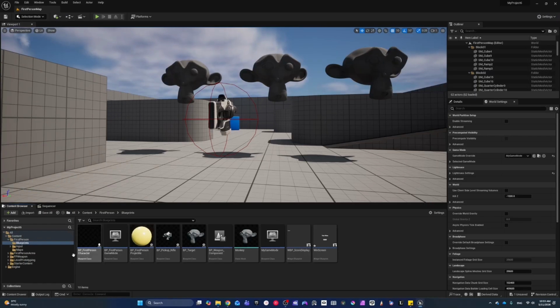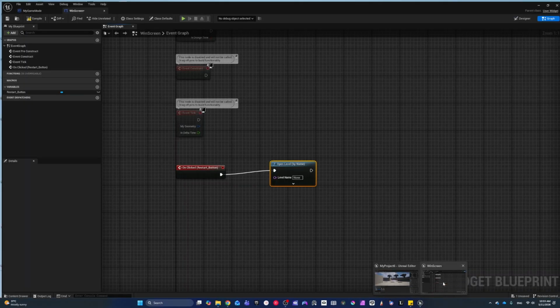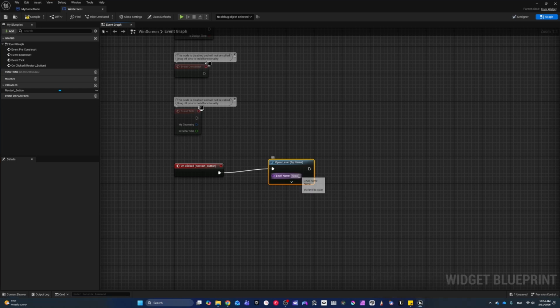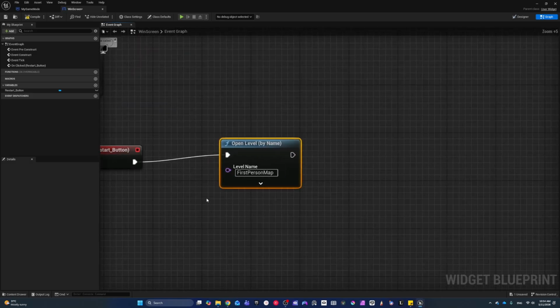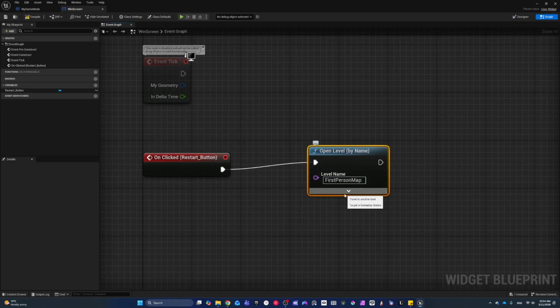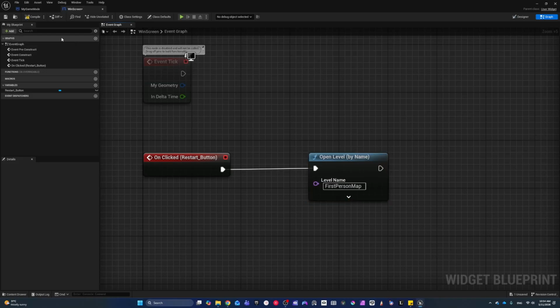So I will go to maps, just make sure it's called first person map. Okay, so this needs to be input exactly the same. So first person map. Okay, so there, first person map. All right, it needs to be exactly the same, and it is sensitive to capital letters and small letters and stuff like that. Okay, so this is all we will do. It will restart the level.